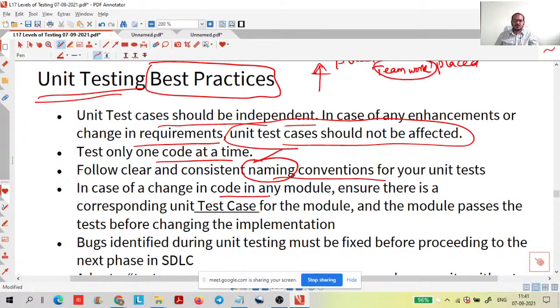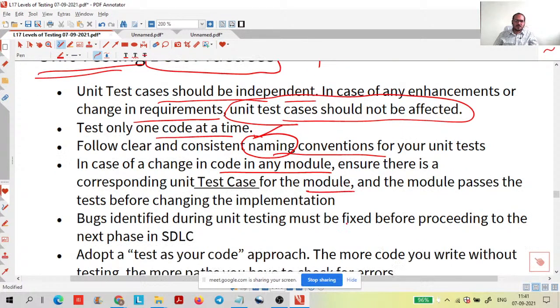In case of change in the code in any module, ensure there is a corresponding unit test case for that particular module. Bugs identified before doing the unit testing must be fixed before proceeding to the next phase.